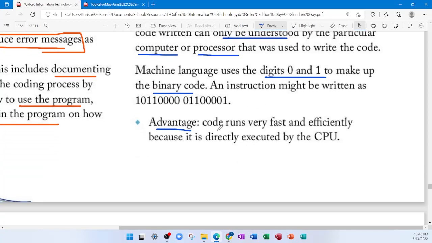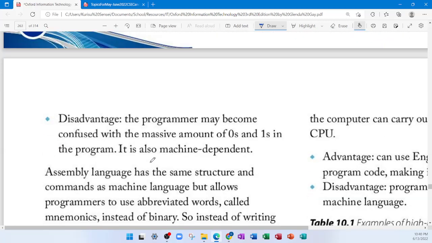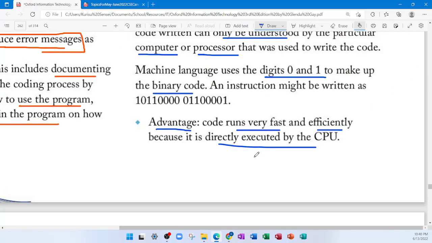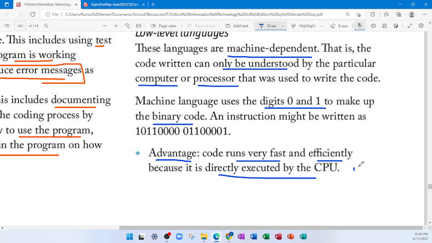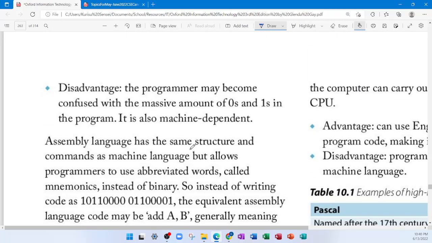Now the advantage of this here is that the code runs very fast, efficiently, because it can be directly executed by the CPU. So it's basically the CPU sees what it is understanding. It's like how you just understand English. I'm speaking English to you, so you are processing it right away. You don't have to translate it. Same way, the CPU only understands zeros and ones. So once we send 0s and 1s to the CPU, it's much faster, much more efficient, it understands it right away, other than having to translate it itself. So like if somebody was speaking French to you, you would have to go and translate it.